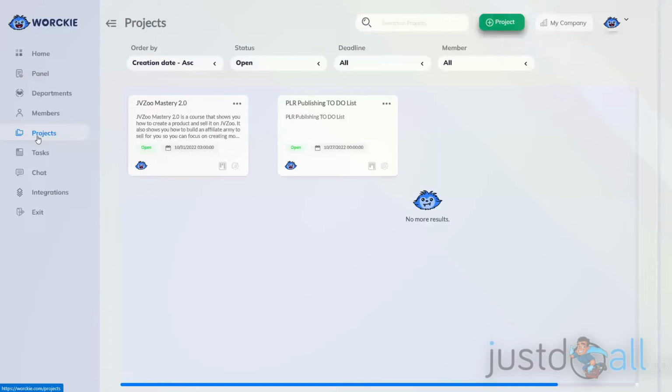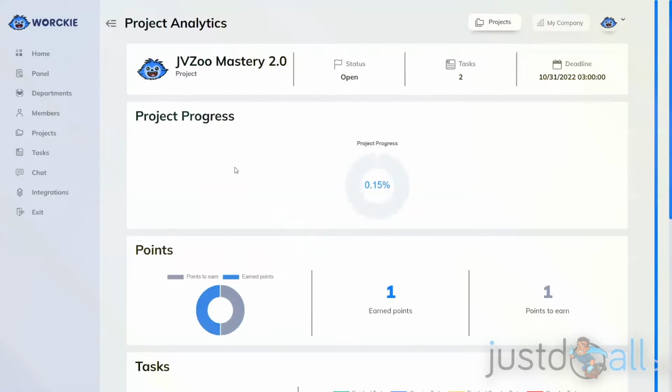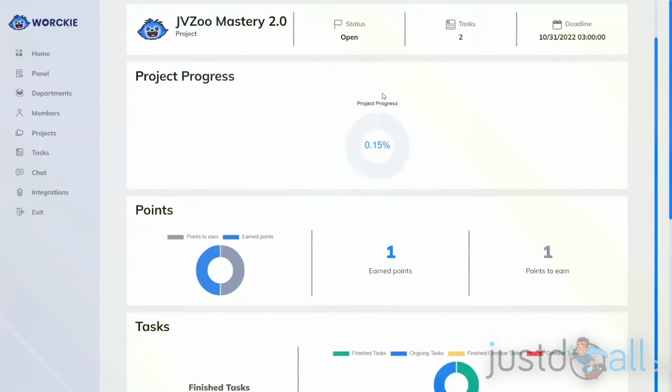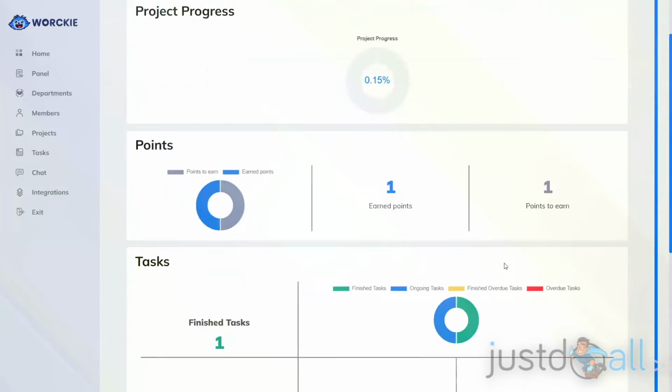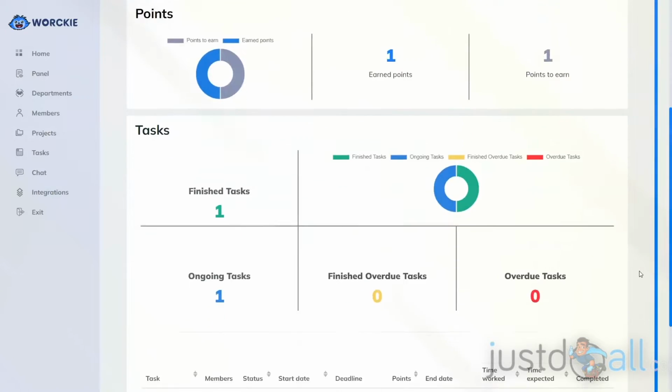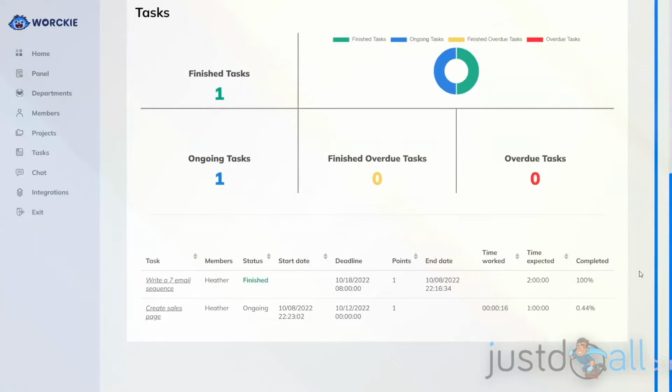I can also go into projects, and in each individual project on the card, I can go down to the bottom right-hand corner of the card and click Project Analytics, and that will give me analytics based on that project alone. I can look at the status of the project, how many tasks, what the deadline is, the project progress, how many points are available to be earned for this project, finished tasks, and then I can also look at all of the tasks that are involved in that project and who's been assigned, what the status is, the start date, deadline, points, end date, time worked, time expected, and what percentage it is at completion.